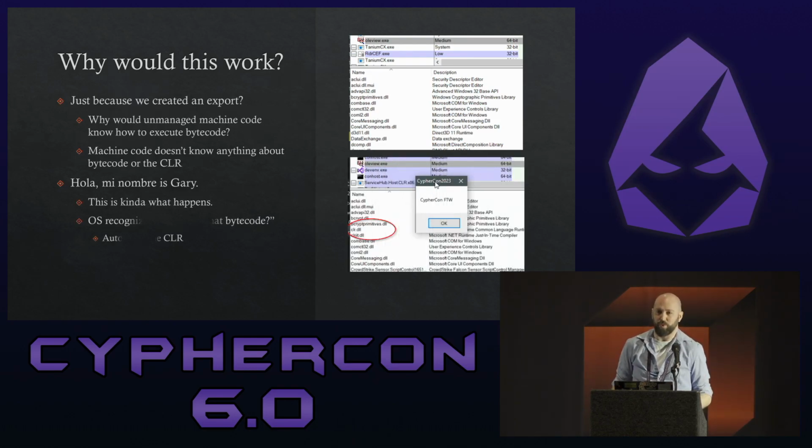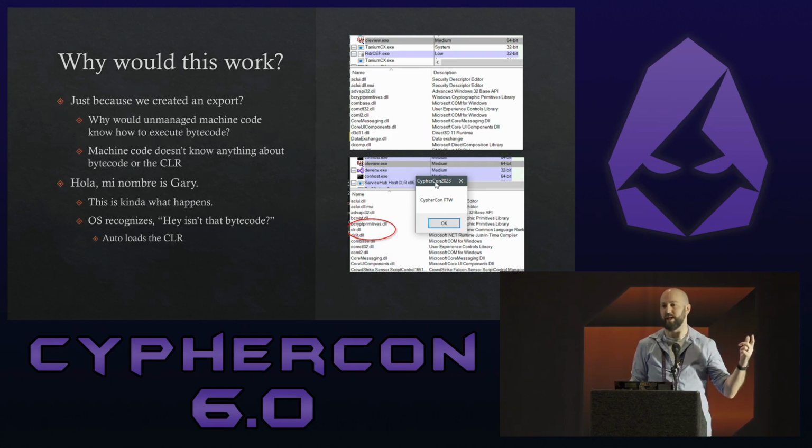The OS recognizes bytecode, and it kind of says, hold on, I know how to process that. So I'm just going to load the CLR for you. I'm going to plug it in to this process, and now I can run the rest of that for you.